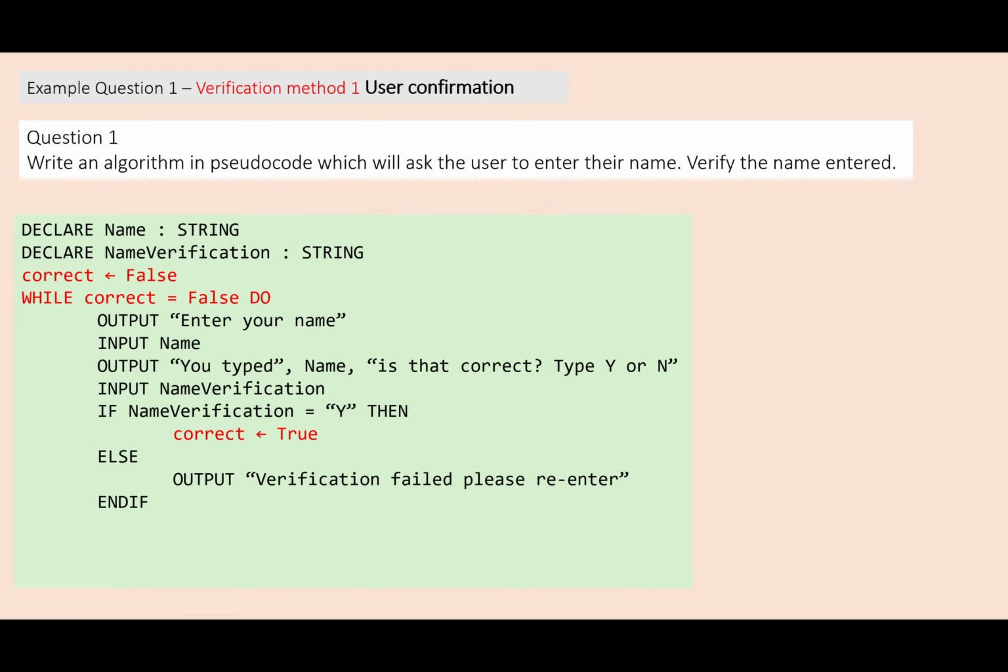Else, we're going to output verification has failed. Please re-enter. And this doesn't change the loop condition. So the loop condition stays at false. So we keep going around until that happens. We end our while loop. So that's the first method, user confirmation.